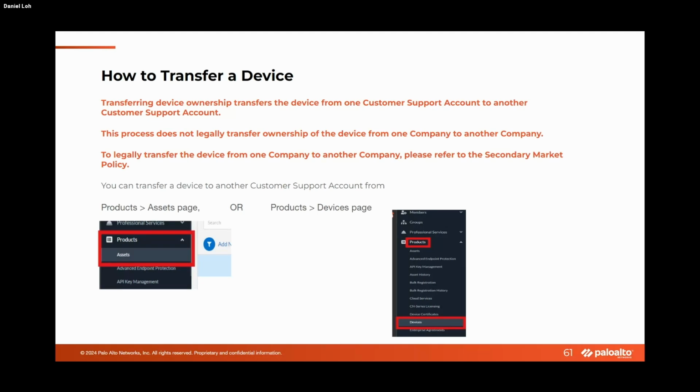For example, if Company A purchased this device under their name and one day decided to transfer to another unrelated company, in our system record, the device ownership is still under Company A, and therefore future renewals will still have to be done under the name of Company A. So to legally transfer the device from one company to another, please refer to the secondary market policy. And for more details of the secondary market policy, you can actually search it in the customer support portal under the search bar at the top right, just type secondary market policy.